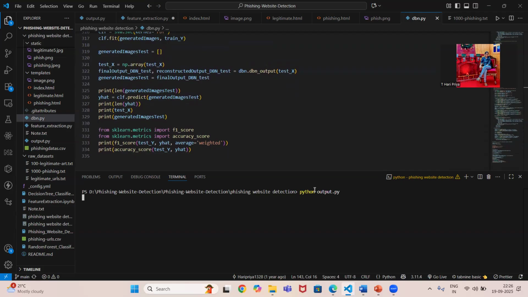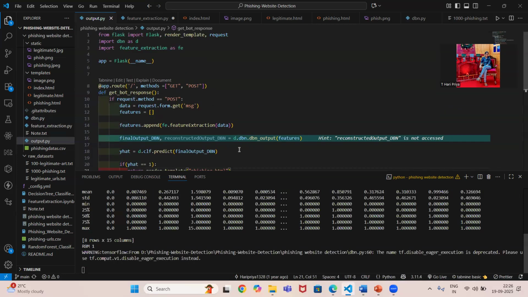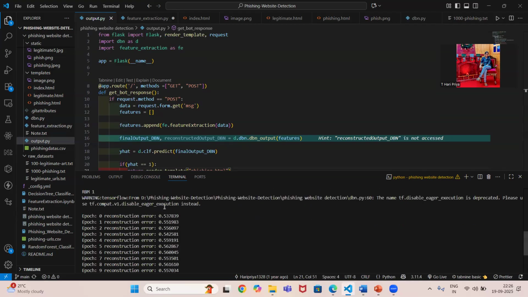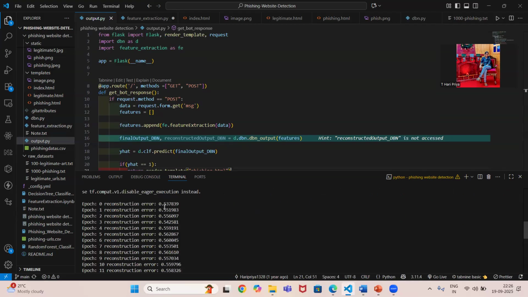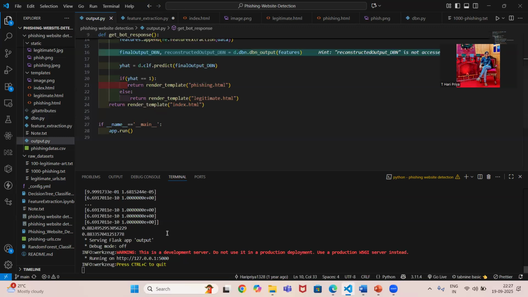I have run python output.py. And here you'll be seeing this reconstruction error gets printed in the console. Every time you see the reconstruction error, it is getting reduced for every reconstruction. It is reconstructing many times because it is a stack of RBMs. DBN is mainly a stack of RBMs. RBM is an unsupervised machine learning model. And it ran, and this is the page.